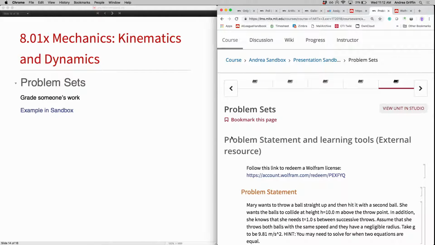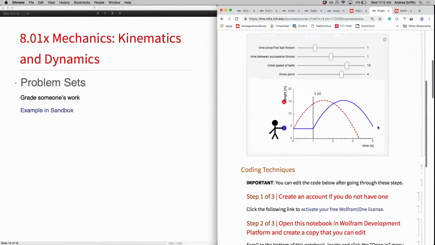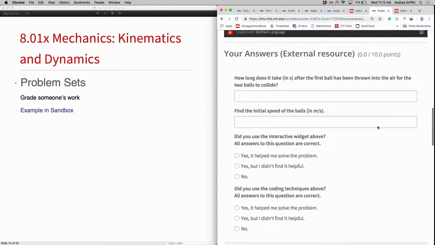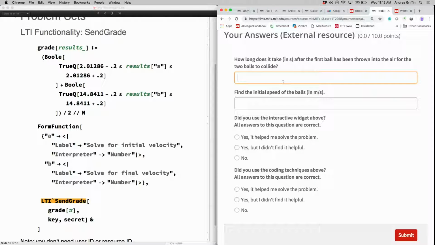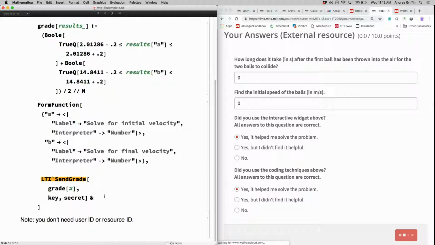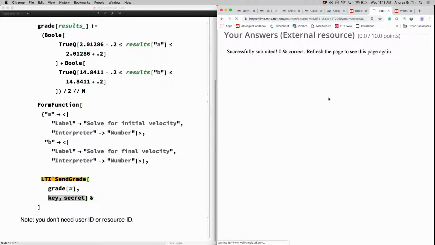What we have done here is we've given the students a problem, and then we have a form down here where they submit their answer. And if they submit an answer, because of this function called send grade, we just use this one quick little thing here with what their grade should be from 0 to 1. And then we've also passed along some keys, and it will grade their work and then also submit their grade to the course.